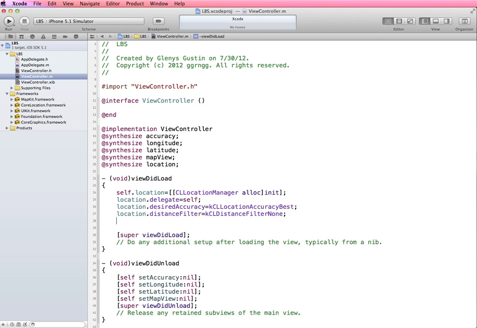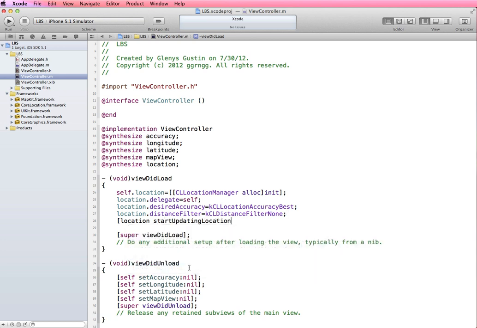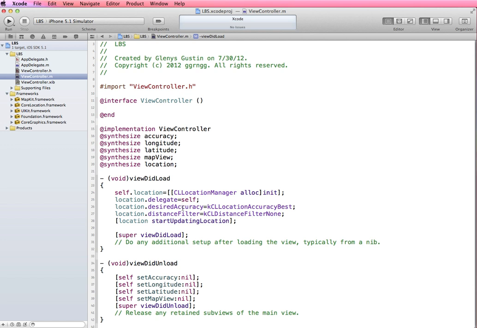Next, we want to actually start updating the location. So we say location startUpdatingLocation, and we don't want heading yet, we want location. That starts the location manager sending and receiving information based on movement, and this will use these properties for desired accuracy and distance filter settings. When it obtains information, it notifies the delegate, and it's going to be calling some other methods that we have to implement for our delegate. So next, let's do that.